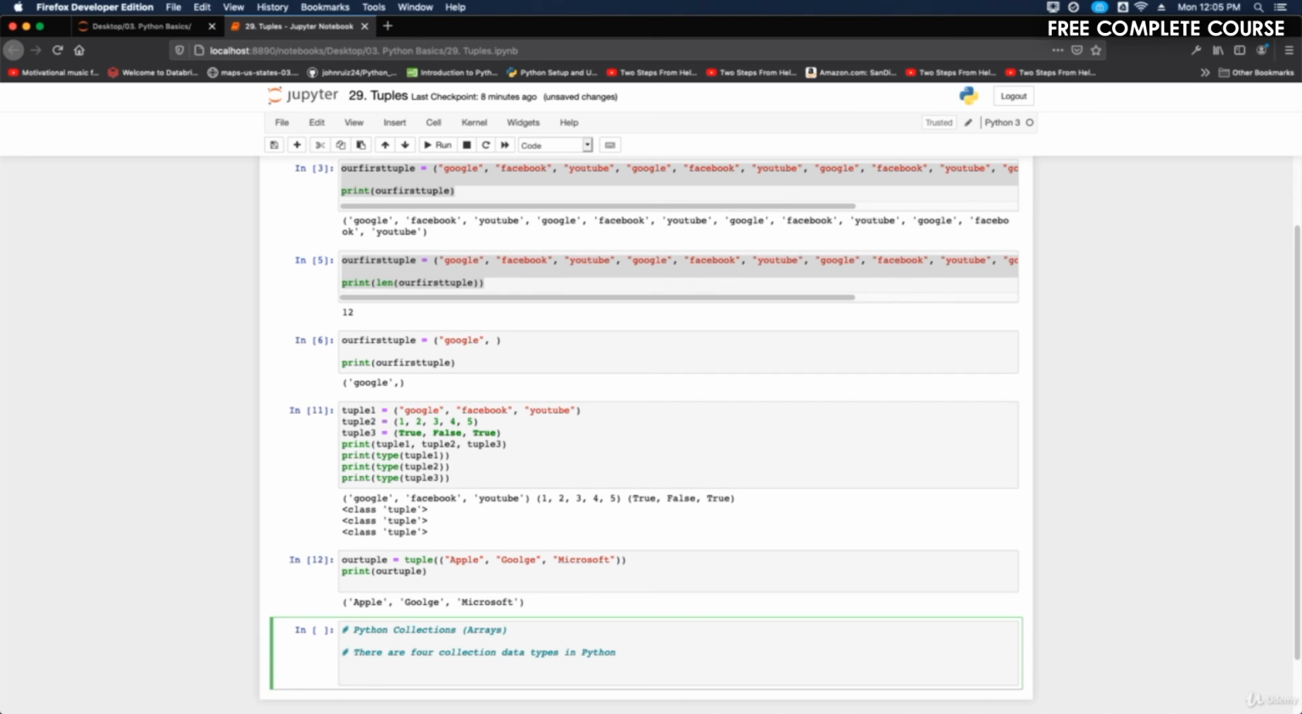Okay, so we have list is a collection which is ordered and changeable, allows duplicate members. Okay, then we have tuple, which we're talking about now, is a collection which is ordered and unchangeable, allows duplicate members.